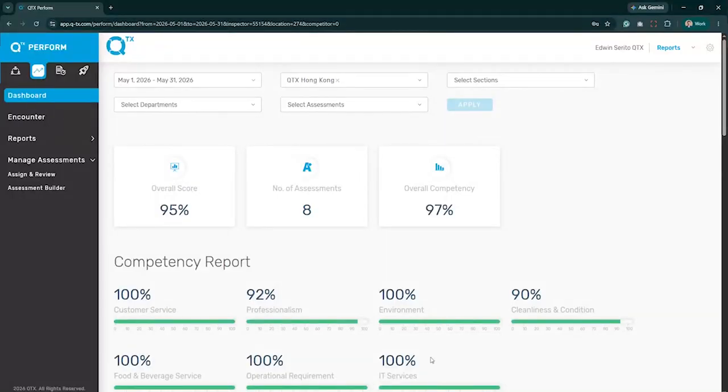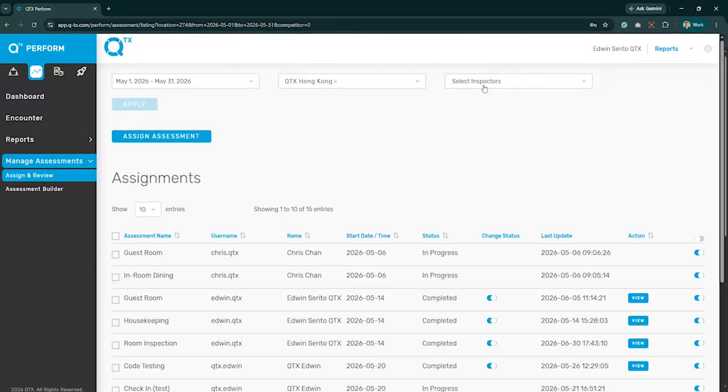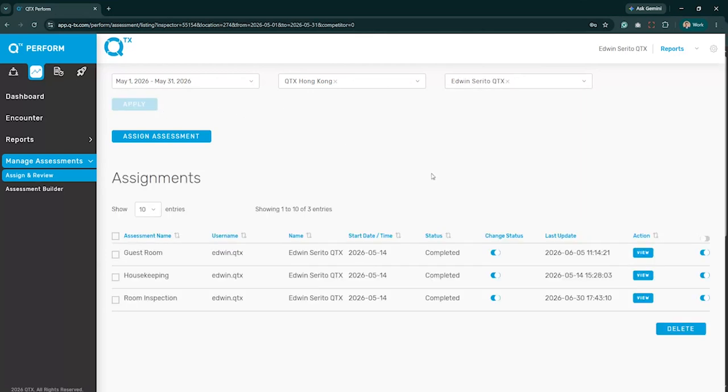First, go to any platform such as Perform, Qualify, or Launch. Then, look for the Assign and Review tab and click it. Please note that in Perform and Launch, all completed assessments are in completed status by default, meaning they are automatically reflected in all QTX reports.